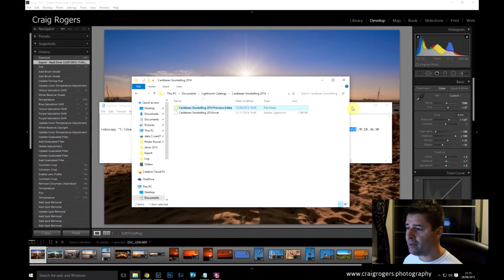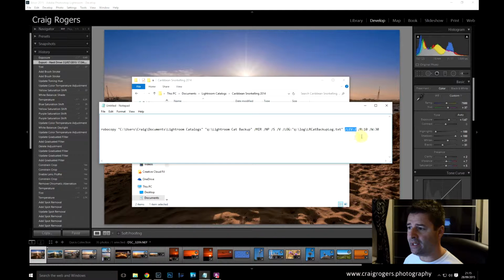Okay, the only other 2 parameters I've set in this robocopy is /r:10. That means retry 10 times if for some reason there's a failure. So if you try to copy a file and it hasn't worked, try 10 times before giving up, and wait 30 seconds between each try. Okay, they're just standard stuff on robocopy. You could miss them out if you like, but I've left them in there.